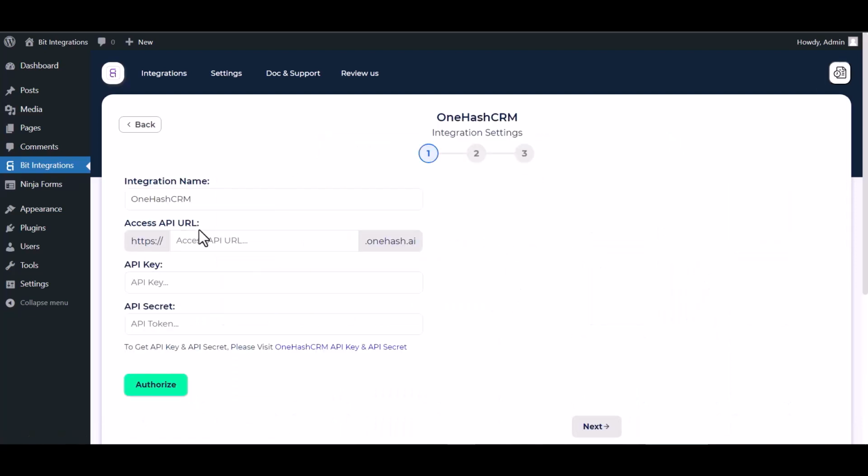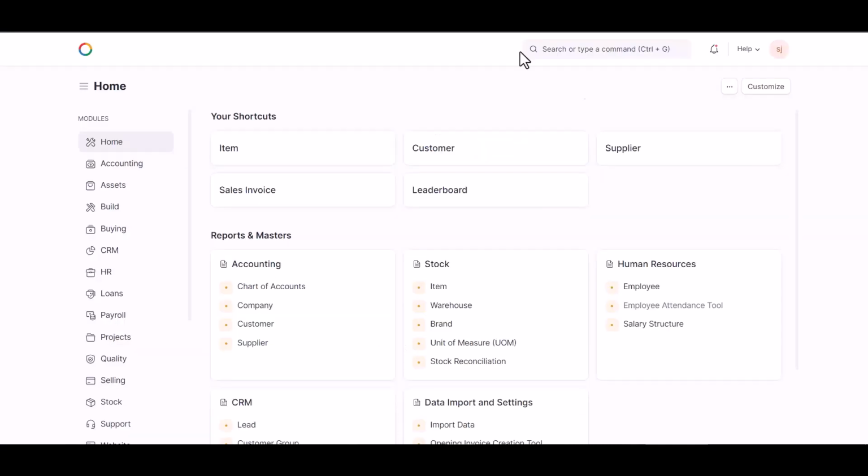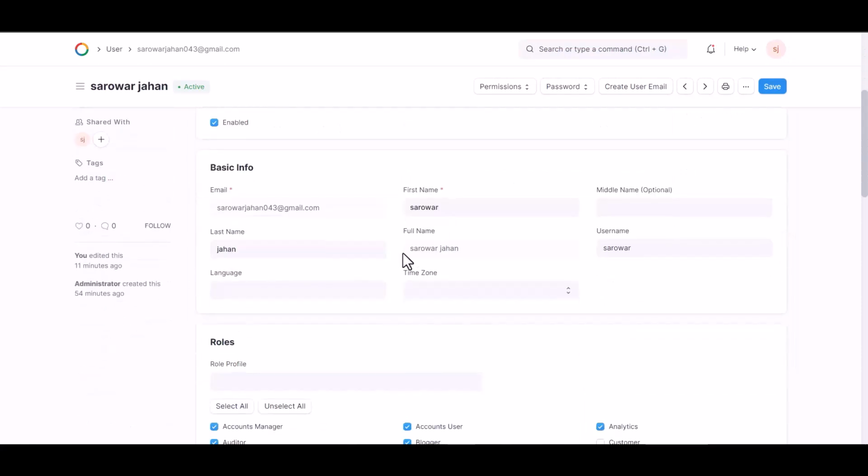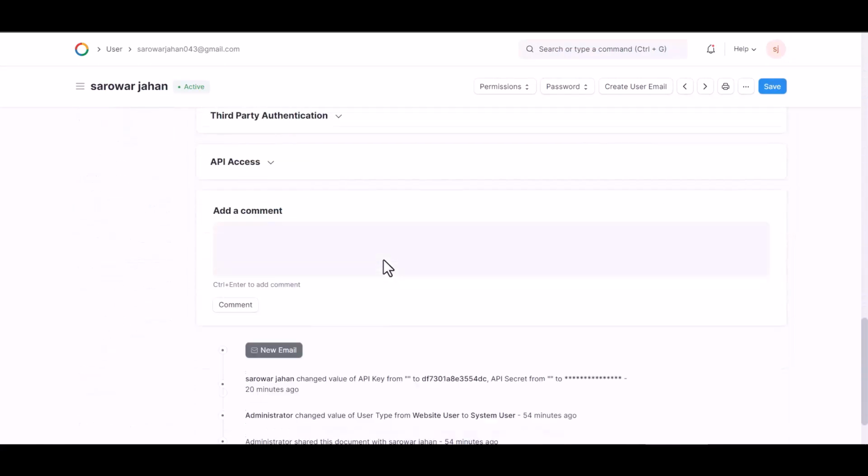Give here the API URL. And give here the API key and API secret key. So go to your OneHash CRM dashboard. Go to setting. Scroll down and click on API access.